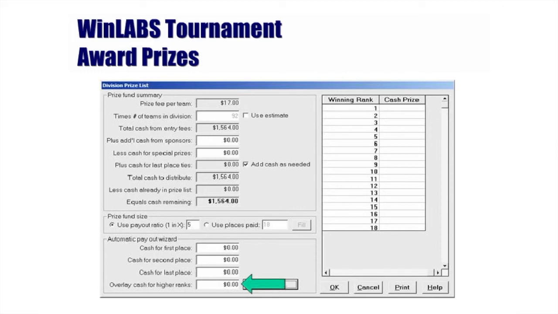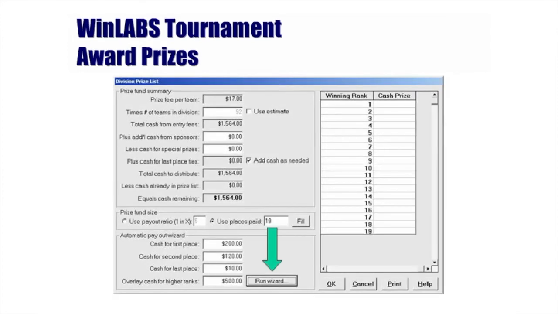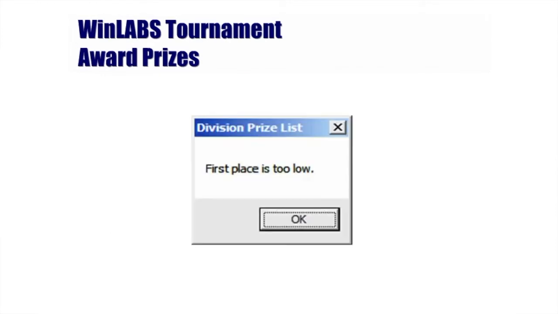In our case, we will try $500. WinLABS will prompt you if the amount is too low or too high. After entering the 4 values, click on the Run Wizard button. Rats! This was a good example of what you may find when creating a prize list for the first time.